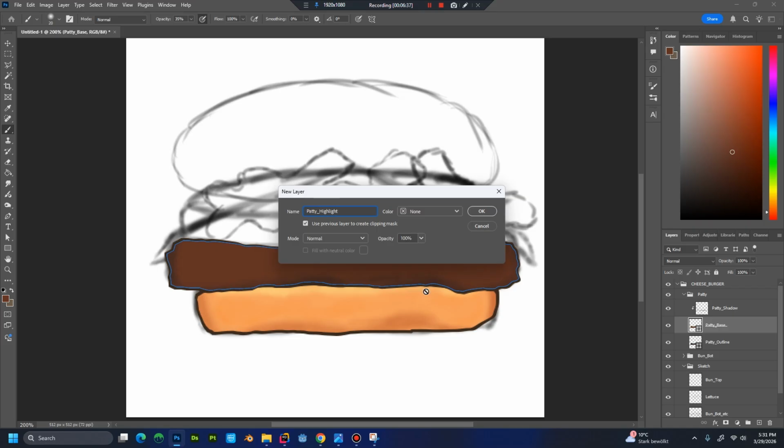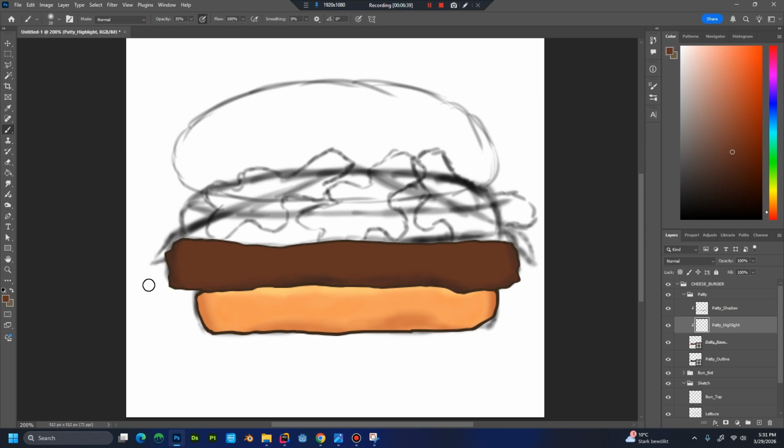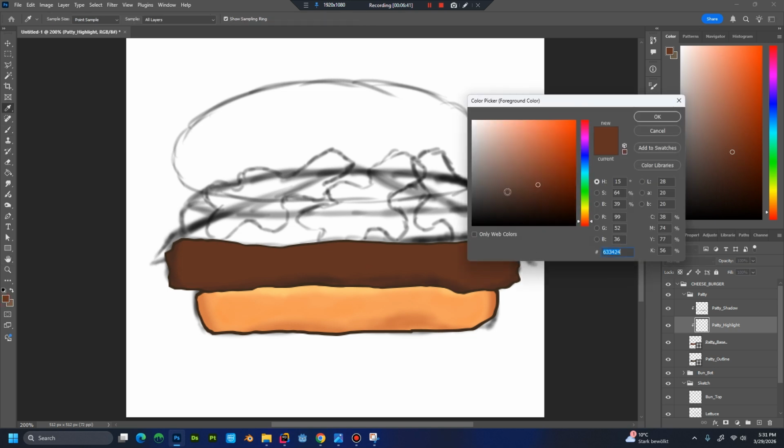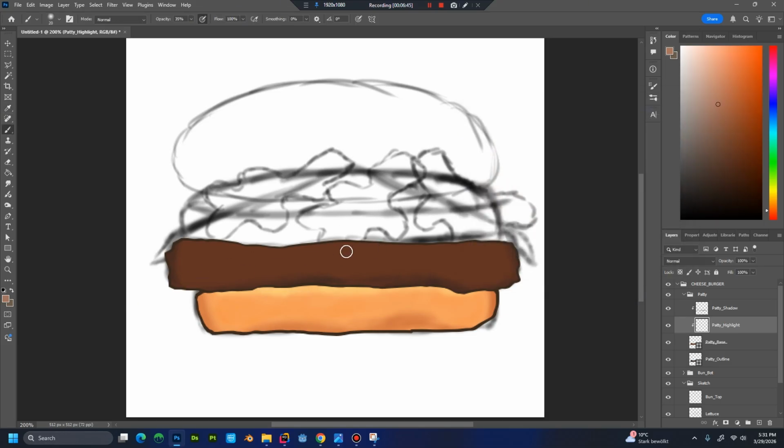So let's go to the highlights and pick our highlight color, which is going to be this value. And again, start from the top edge. Here we can put a little bit more highlight, and then throughout the top side of the patty itself, this thin highlight basically.